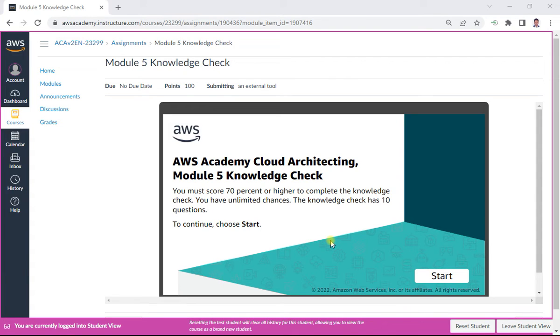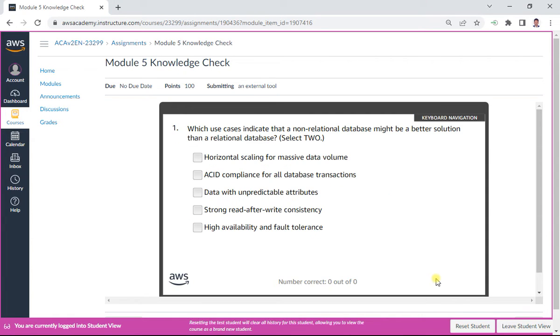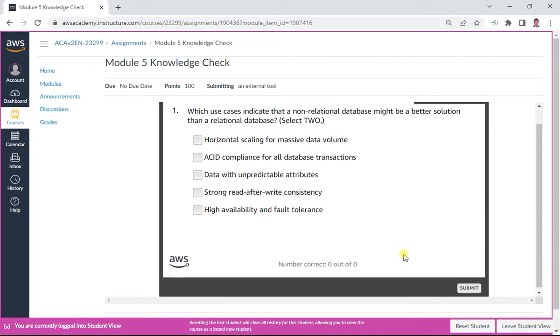Hello, and welcome to this AWS Academy Cloud Architecting SAA Solutions Architect Associate Module 5 Knowledge Check. We have 10 questions and we need to score at least 70% or higher. So here is the first question.